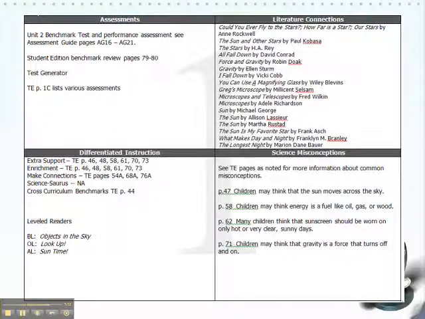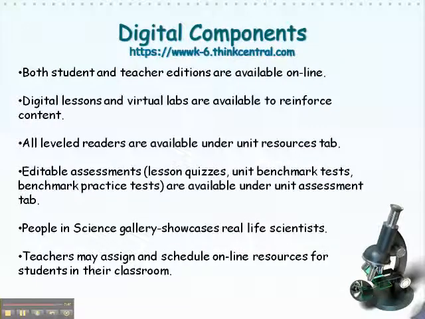On this page, you'll see additional resources including assessments, differentiated instruction, leveled readers, literature connections, and science misconceptions. To find out more about the science misconceptions and how to correct them in your students, the page number is listed in the TE to go and find additional information. This slide highlights all of the digital components that are found at the Think Central website.